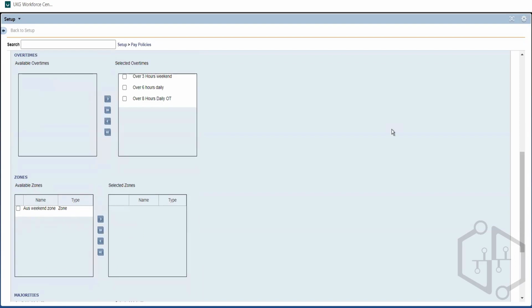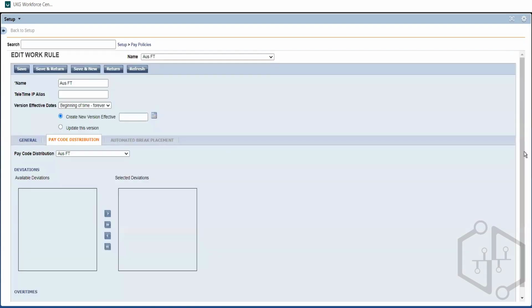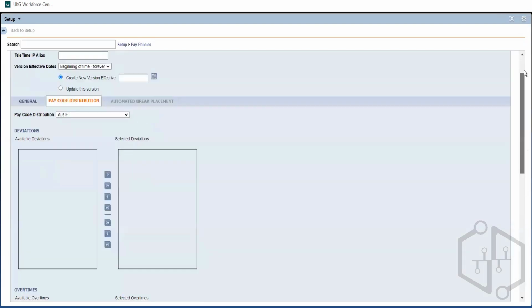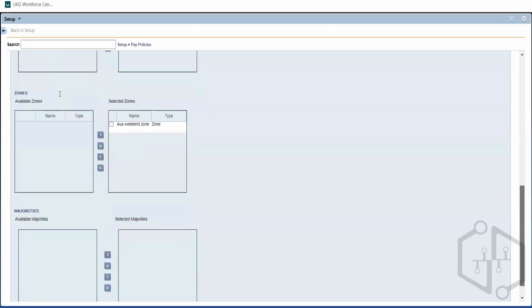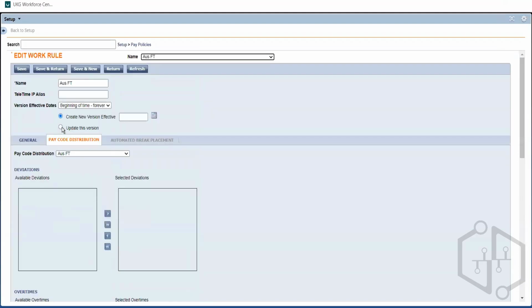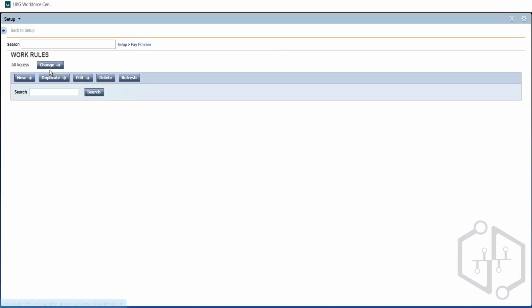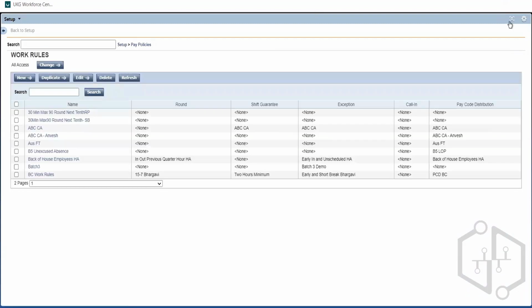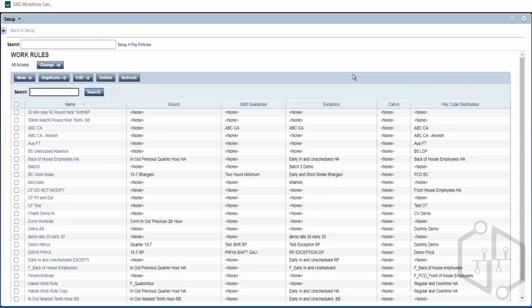I'm not going to make any configuration changes here. I'm just dragging and dropping the things which are available, and before saving you need to select update this version, save and return. Done. Now our payroll, we are not going to make any change. So this is done. Now we can again test our employee.